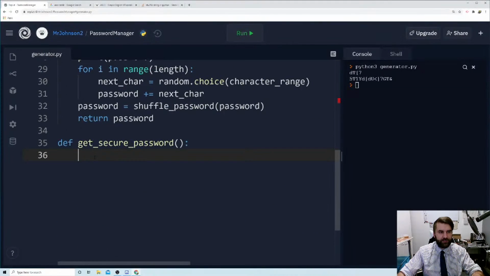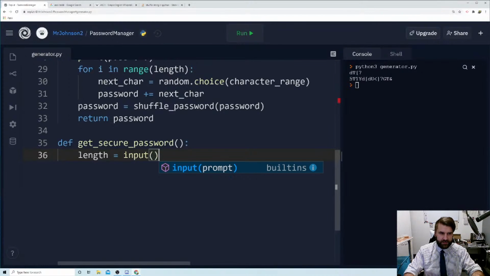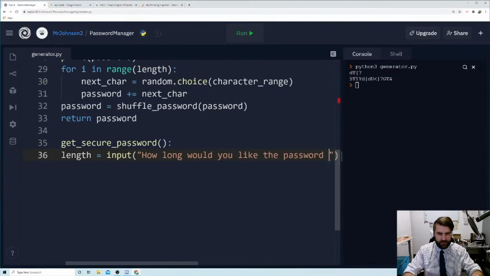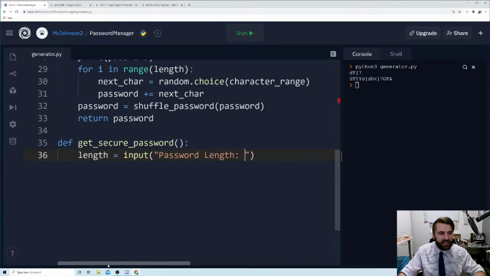So let's write this. If we get a feel for what the user's going to be asking and how we're going to package this up and send it off to the function, then it will make more sense. So we need a length, right? A length of the password that this is going to be. So we're going to say length is equal to input. And we're going to ask, how long would you like the password? No, that's too wordy. We're going to say password length. And we're going to leave it at that for now. We might jazz up the sentence, but I don't need it to be too wordy. So we're going to ask for the password length.